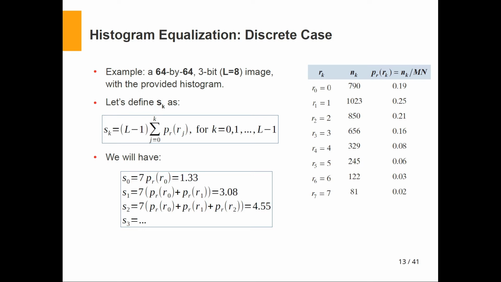So now that we have this, let's just use the definition that we had for the intensity transformation. S of k equals L minus 1, the summation from 0 to k of p of r j. So let's just plug these values into this equation and find S of k for k from 0 to L minus 1. So for the first term, we have S of 0 equals 7, which is L minus 1, multiplied by only p of r0.